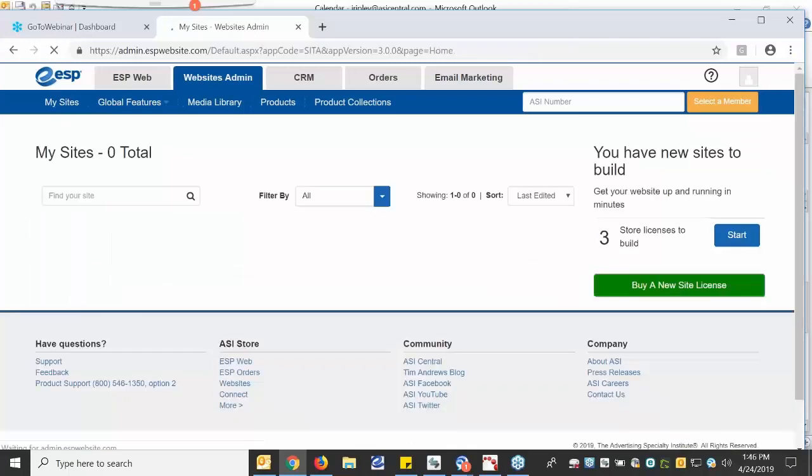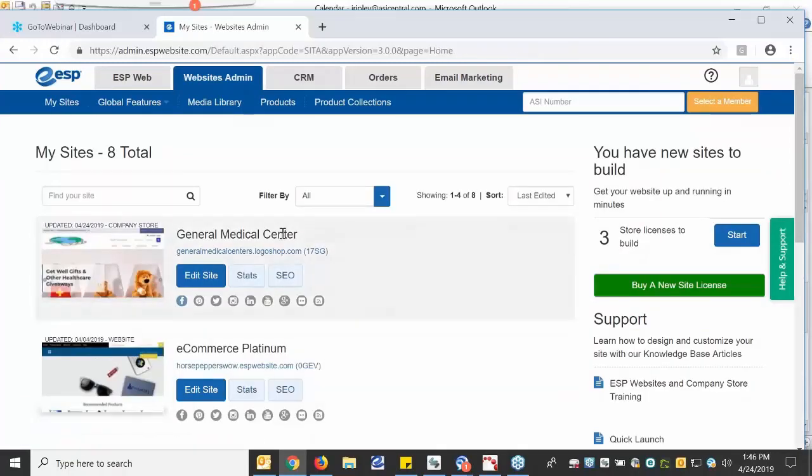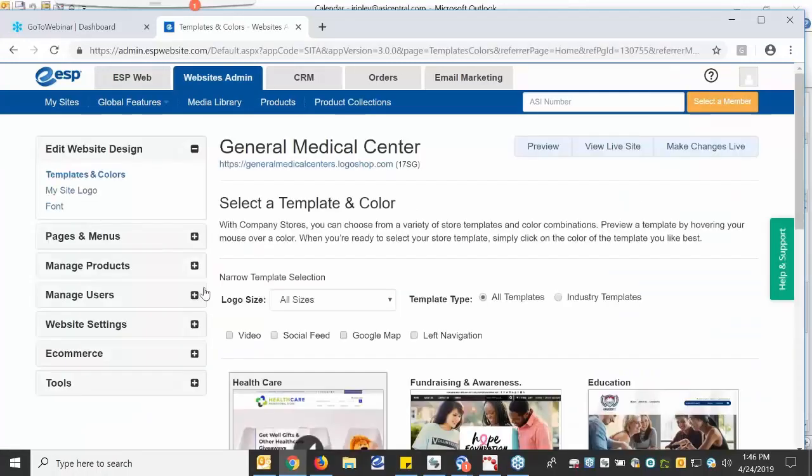Moving back to My Site, where we see the General Medical Center, once we click the Edit Site button, we're going to have a new menu on the left. This menu also has more additional features and does deal with the things we're covering today.